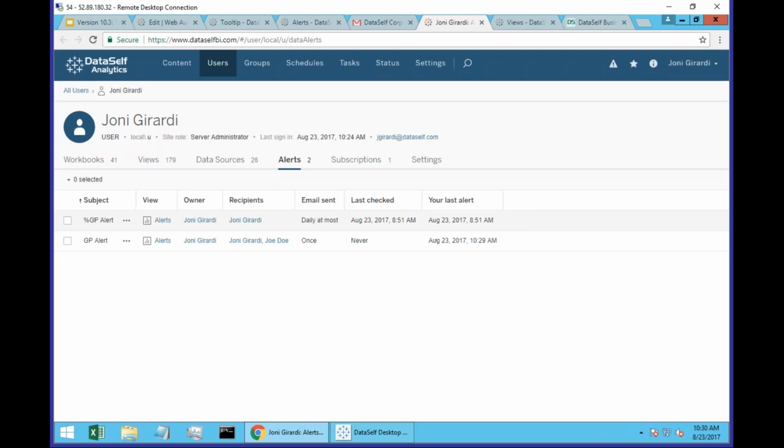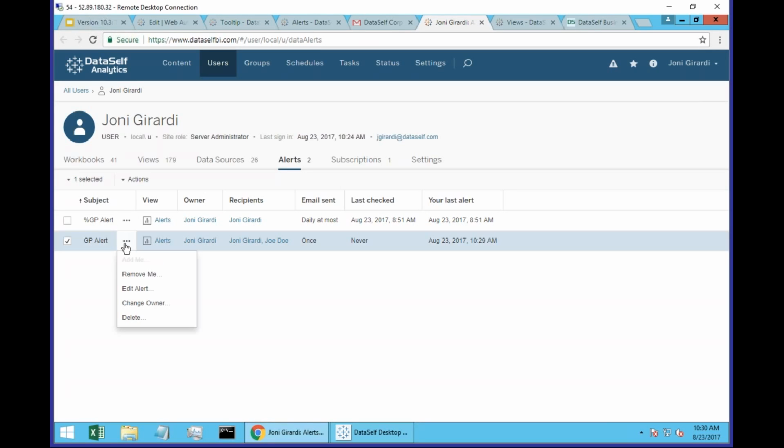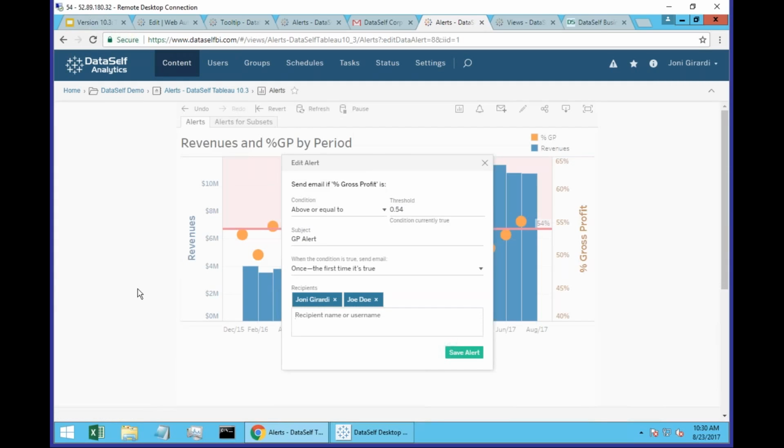Then the tool goes back into my profile, with all the alerts that I have available. Let's say I want to come here and edit this alert. Right there, I can say, hey, I actually want to increase the threshold to 0.60. And click Save Alert, and the alert is saved.